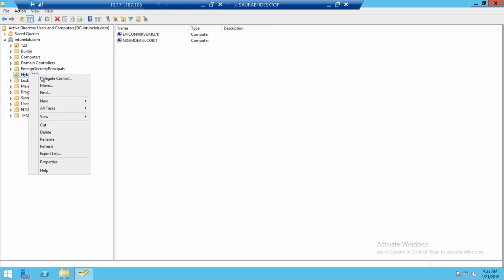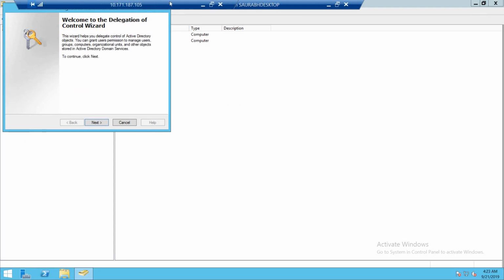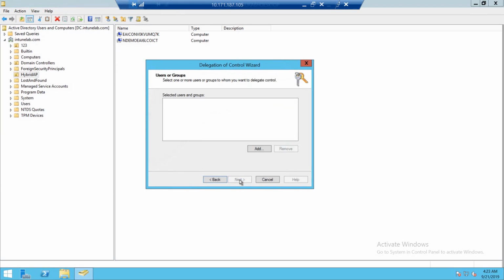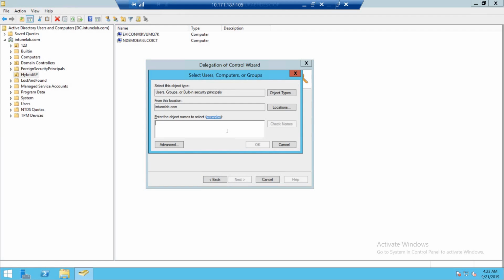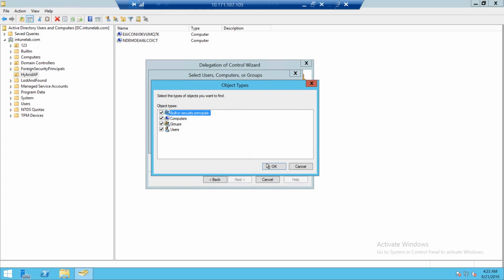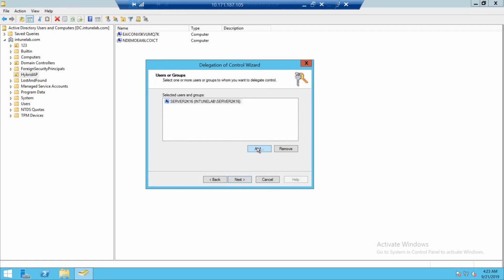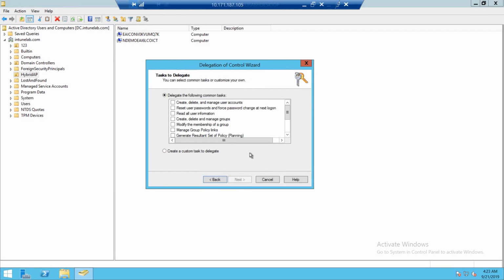Then you have to right click on it and click on Delegate Control. Then the Delegate Control Wizard will open up. We are going to do a next, and then we are going to add the server account, K16. For the object types I am going to select Computer, and then Check Names. Okay, add, and then next, and then this is fine. Delegate the following common task.